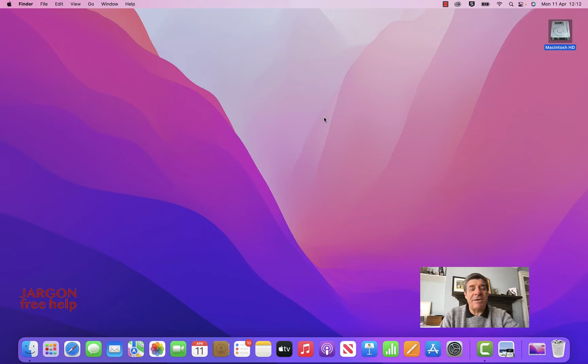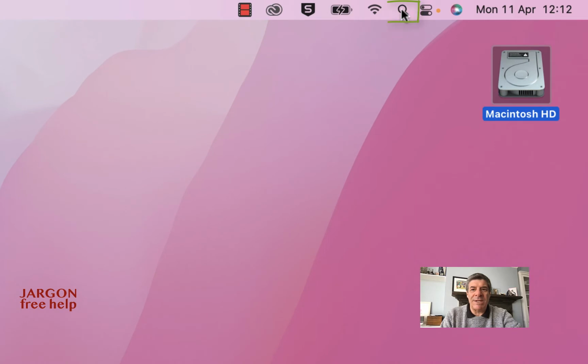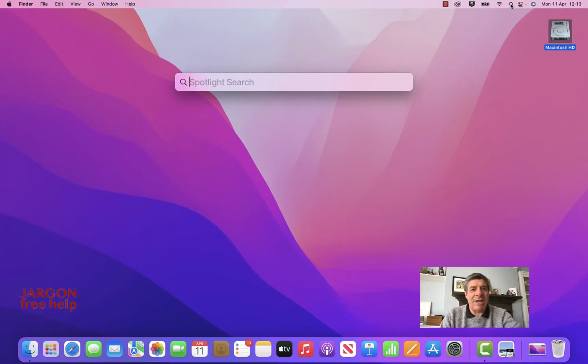So if you want to find your files here on your Mac, there's a really easy way to do this using something called Spotlight. And there's a couple of ways you can access it. One is to go into this magnifying glass here at the top of your screen. And if you click on that, you'll get this Spotlight search come up.